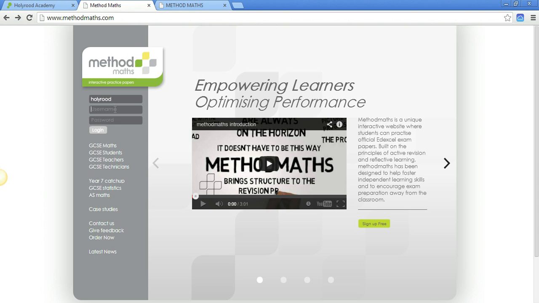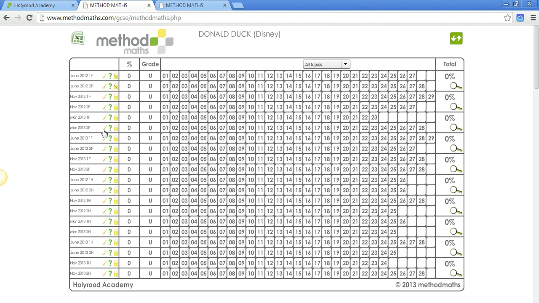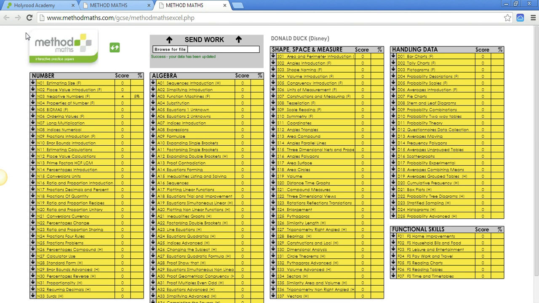So, if we log in, you'll be greeted with a screen like this. Now this screen focuses primarily on previous GCSE papers and all of the questions in them. To get to the topics, which we're going to look at in this screencast, you'll need to click on the Excel document, which is just here. When you click on that document, it's going to take you to a page which looks like this, and this is your page where all of your topic revision is going to be stored.